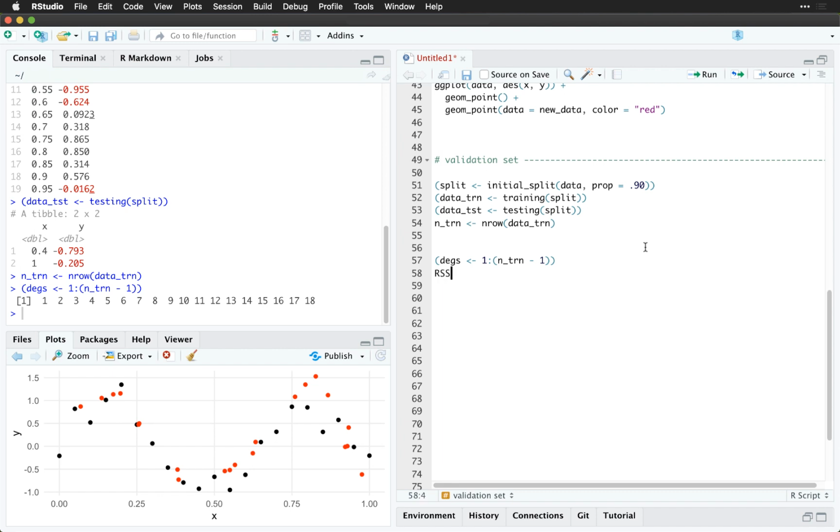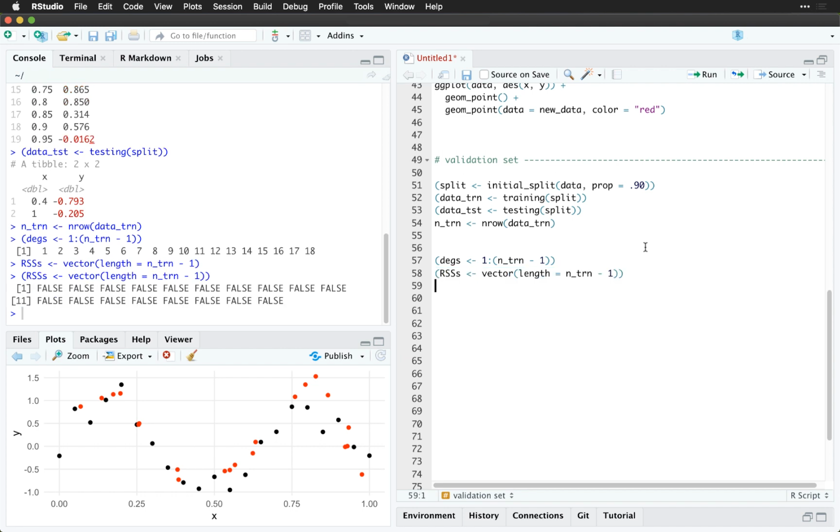And now I'm going to make a vector for my residual sums of squares, and its length is going to be the same length. So length is n_trn minus 1. And of course, it just is a vector of falses right now. Once we put numbers in them, they'll start populating with residual sums of squares, because that's what we're going to want to put in it.